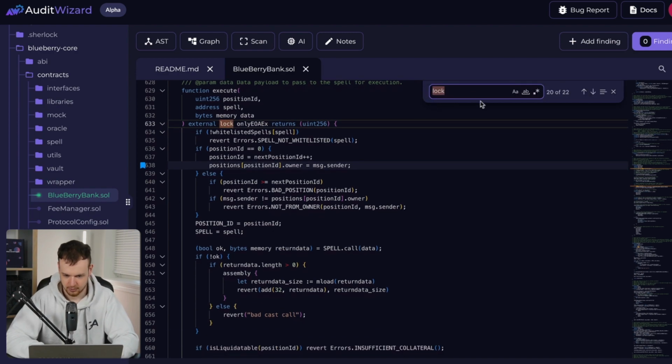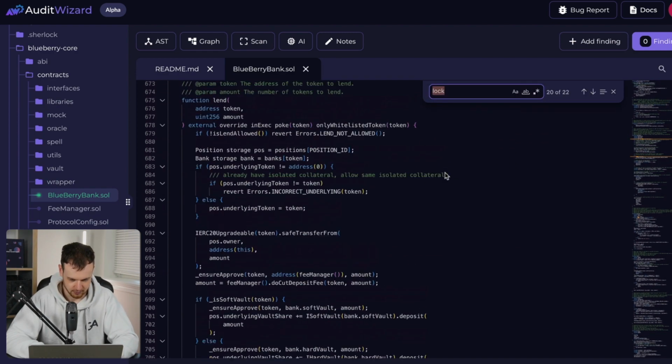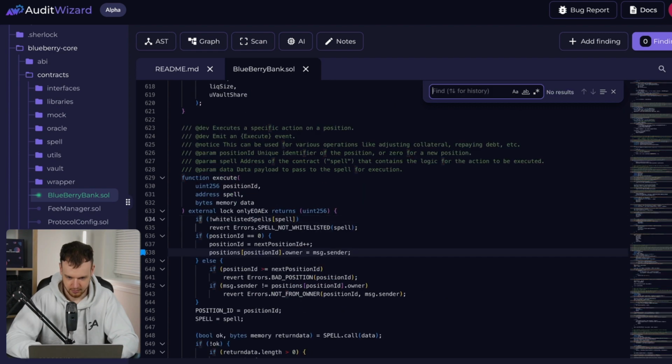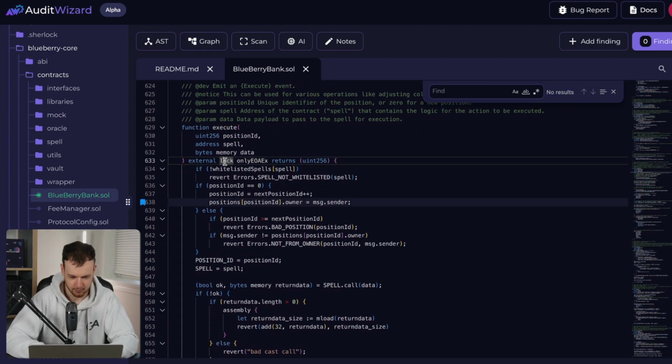Just use OpenZeppelin. All right, let's see this. Where's this lock? Function lock. Where does this lock come from? It's okay. I will say it's too bad that I can't command click.